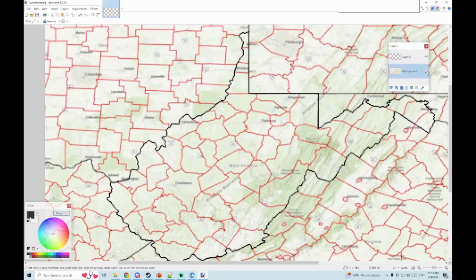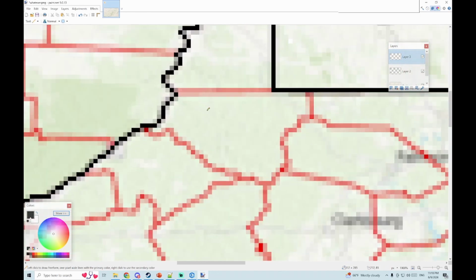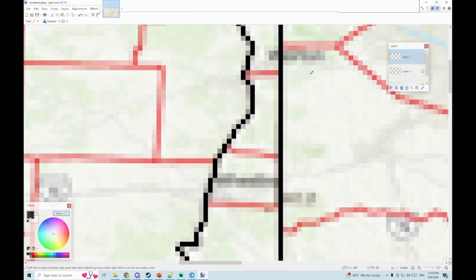So we have our layer done with just the state border, but now we're going to do the county borders as our international border base map. So we're literally going to want to create a new layer, and we are going to want to do the exact same thing, but with all of the county boundaries. And I'll probably speed this up too.